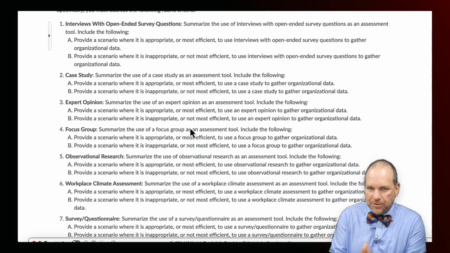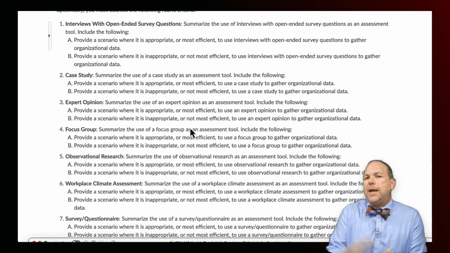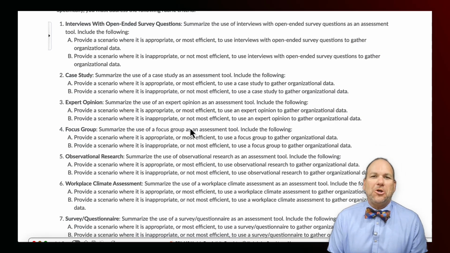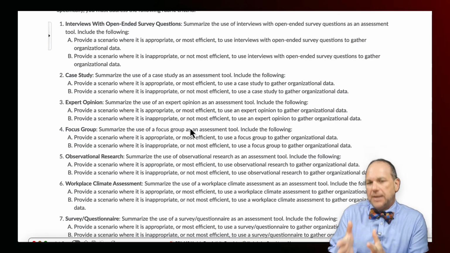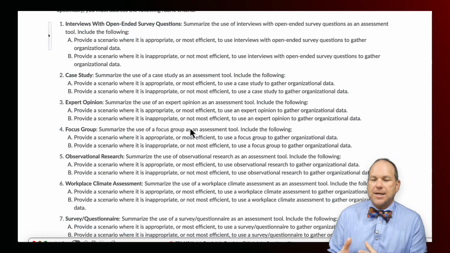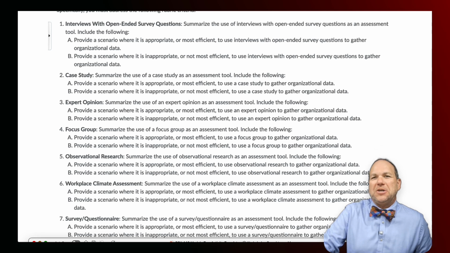Take a little time to think about this, guys. You could give a very specific scenario and not just be, well, we could go out and ask a bunch of people their opinions on this particular matter. Be very specific about a scenario that you might want to use personal interviews with open-ended questions versus times when that might not be so effective for your particular situation. So again, so you have some ideas on that.